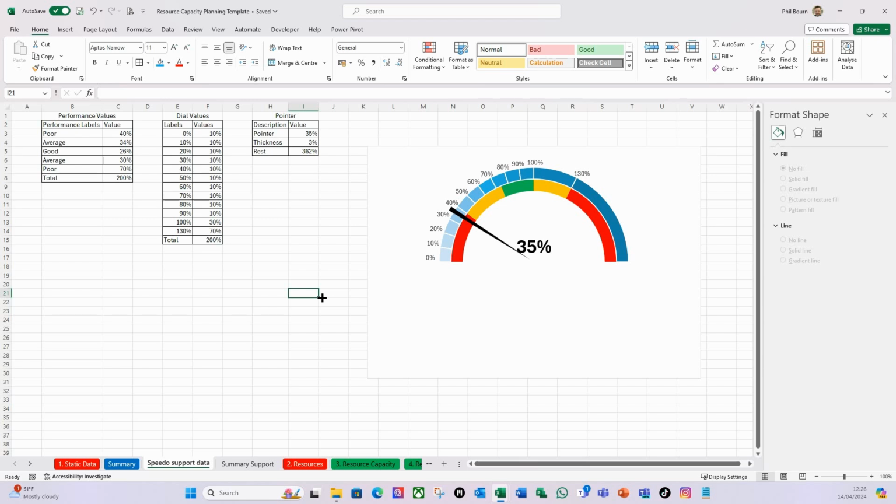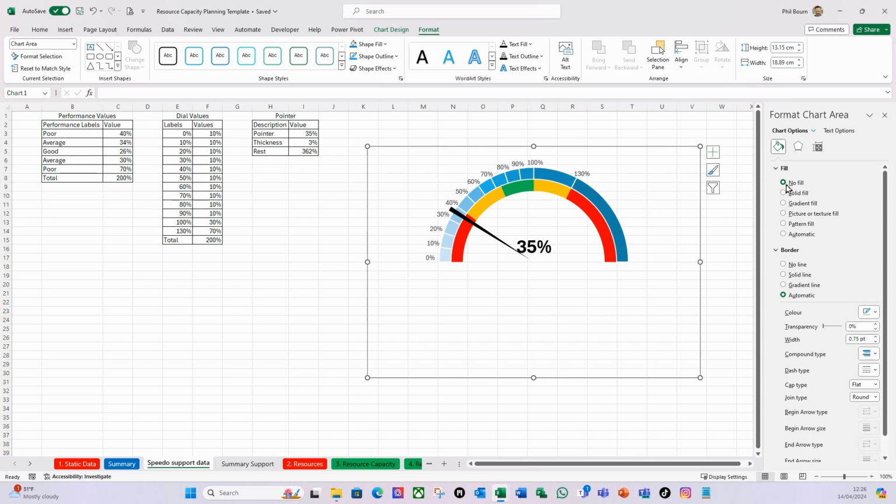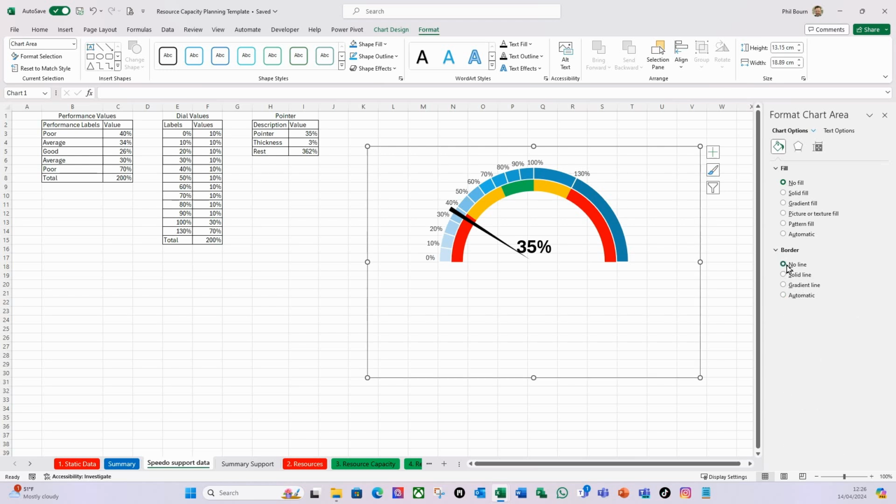So now with this done, I'm on the format here. I don't want any fill, and I don't want a border on this. I just want it as is. And the other thing I'm going to do here is, on this selection, go to size and properties. On the properties, I'm going to say do not move or size with cells, right?